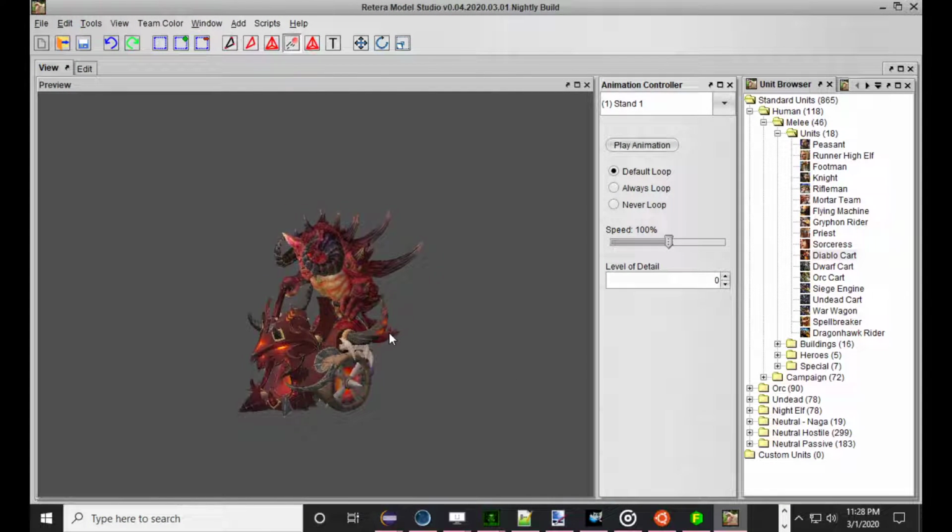So I think that should pretty much do it. And this should be the new way, the greatest and best way now available to launch and use Retera Model Studio. So good luck to you all.